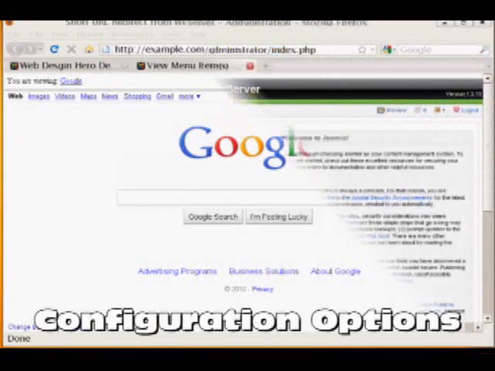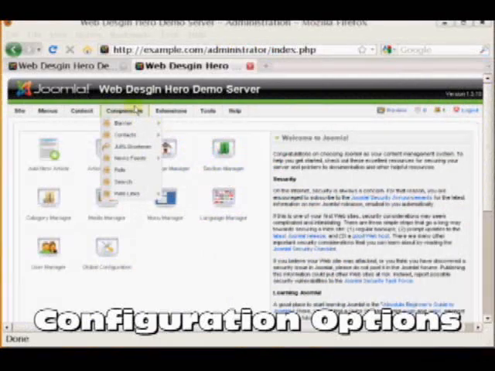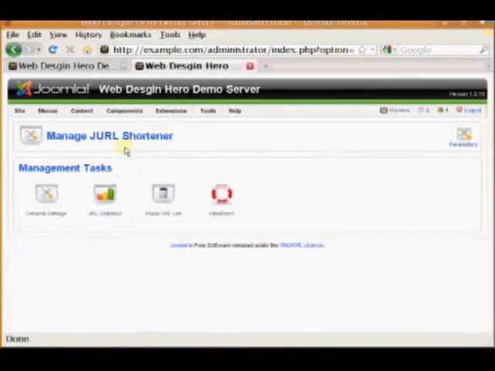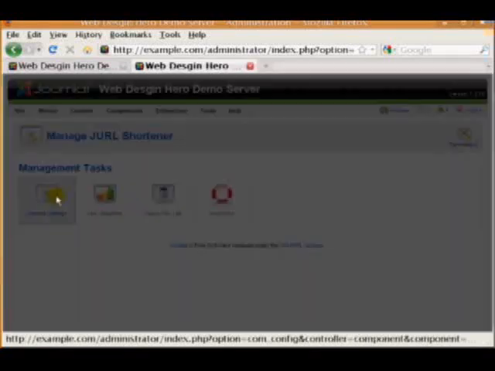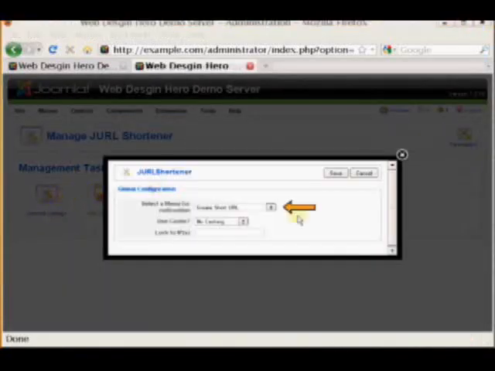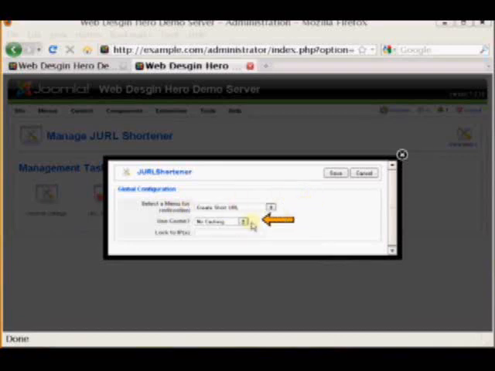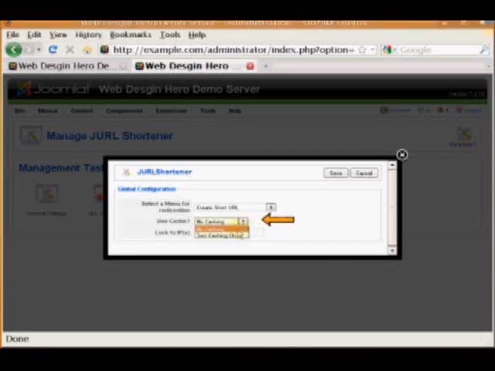Now, let's take a look at some of the other general settings for JURL shortener. Let's click on the General Settings button to bring up the modal window. We already configured the first option, so let's now move on to the second option for caching. In most cases, you will want to leave this option set to no caching. Only if you have a large database and notice performance problems should you test the effects of enabling caching.